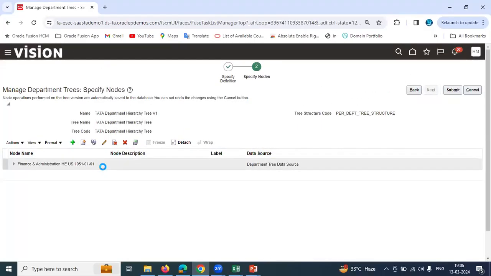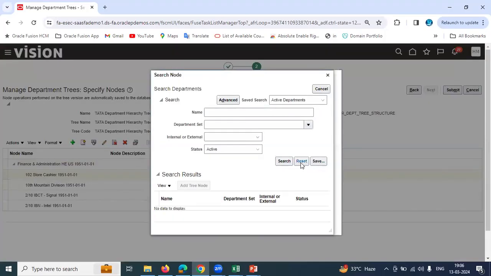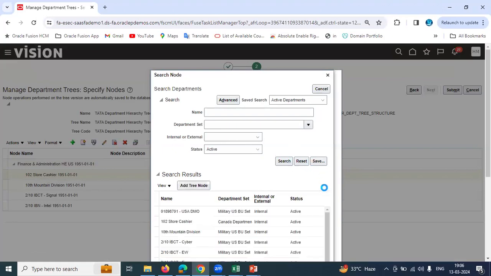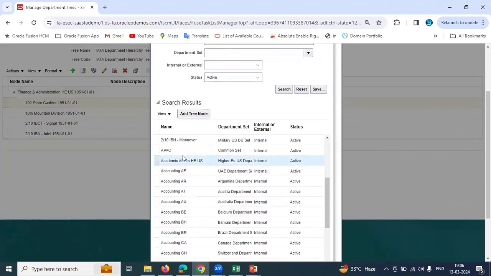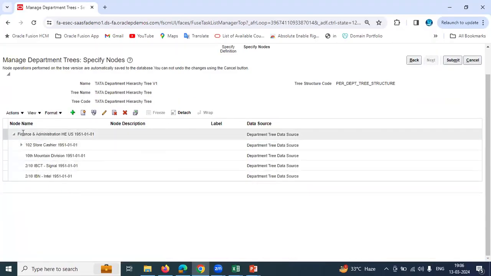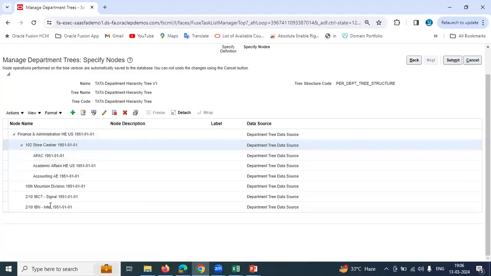See, this is my top department. Under that, these are the sub departments. Then again, under these, under store cashier, I have some sub departments. Search for the departments, whatever we configured, we can see. So I have academic affairs, APAC, accounting, add to tree node. Now see, under this I have four departments. Now again, under store cashier department I have a sub department, then sub to sub.